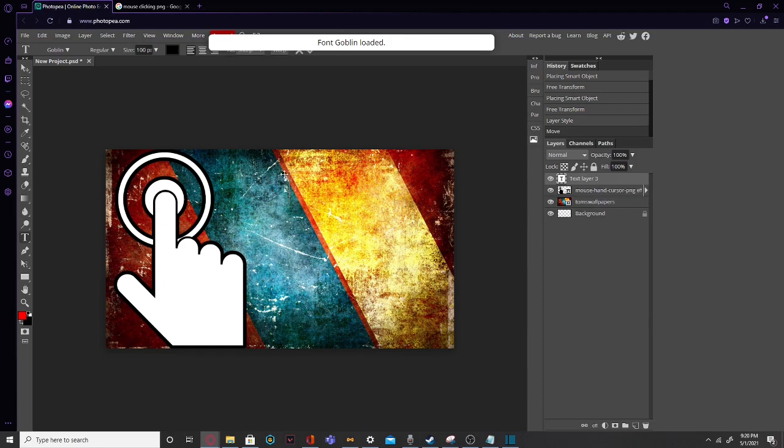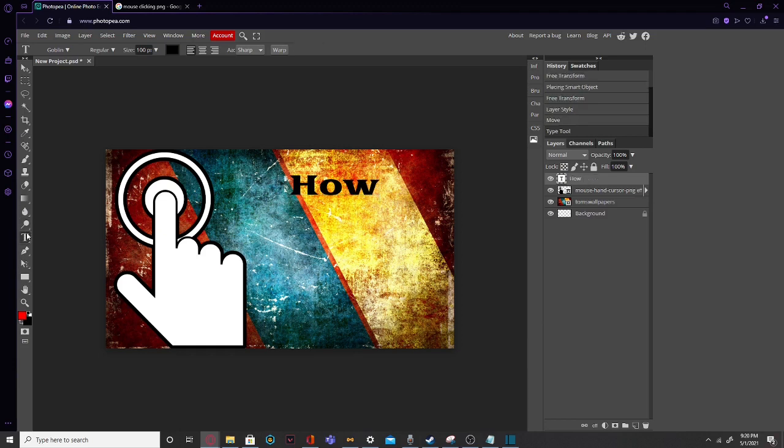So I placed that down right there, and I'm going to type how, and then I'm going to hit text again. I'm going to want to place that again. I'm going to type 2. I'm going to move this down a little bit so it looks good with it. Hit text again.